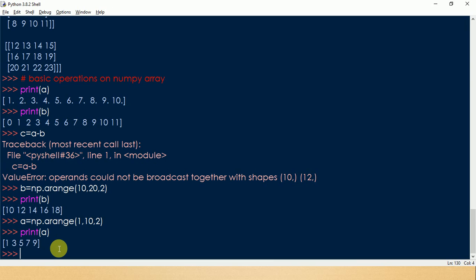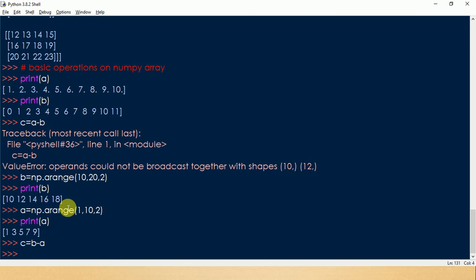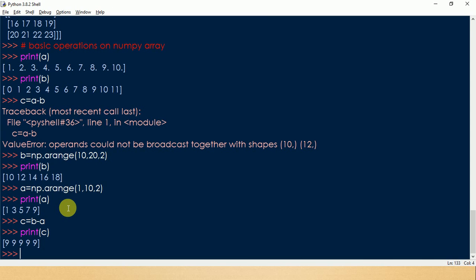So what you can see is this is an array of 5 elements in which the values are 1, 3, 5, 7. As you can see, if you add 2 to 1, 3 will come, then from 3 if you move 2 steps, you will get 5. So this is an array of odd numbers, and this is an array of even numbers. Let's see whether basic operations can be applied over them. If I apply c equals b minus a, and print c, it will give me 9 9 9 9 9.